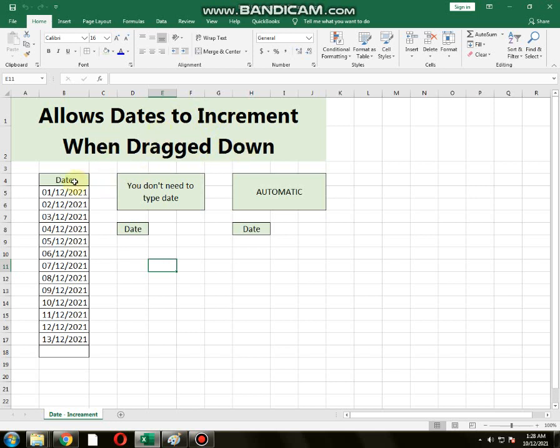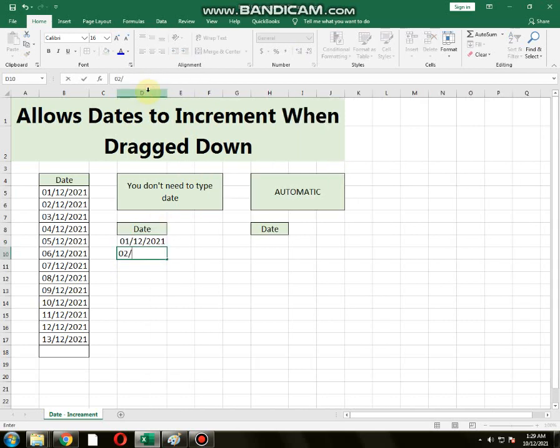Today we learn in Excel how to allow dates to increment when dragged down. You see in the example, 1st December 2021, then 2nd, 3rd, 4th, 5th, 6th, and so on. You don't need to type data like this date by date. This is hectic for you to type all the dates.